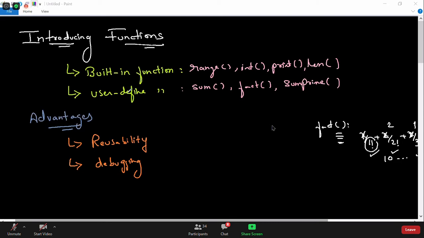Because the logic I have written is present, but that logic cannot be reused by other programs, neither by you nor by other programs. So there is no reusability. Now, if I wanted to write this program like addition, subtraction, multiplication, and division, then I will write it in the form of functions.